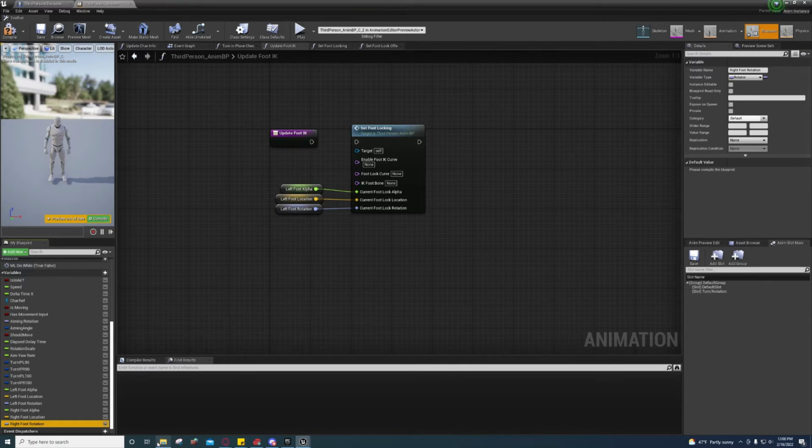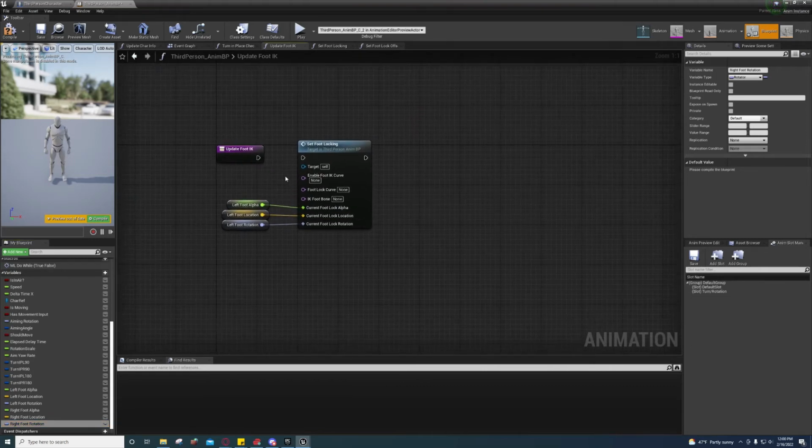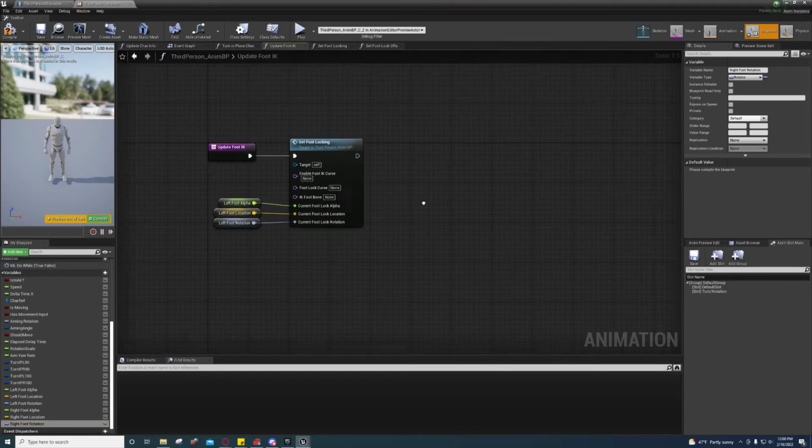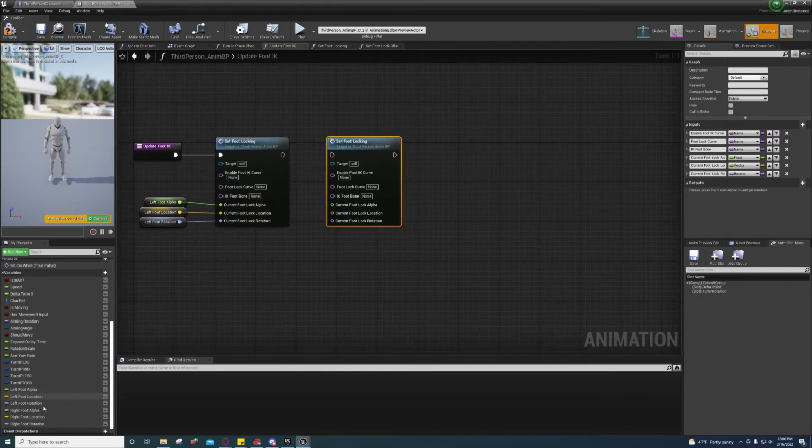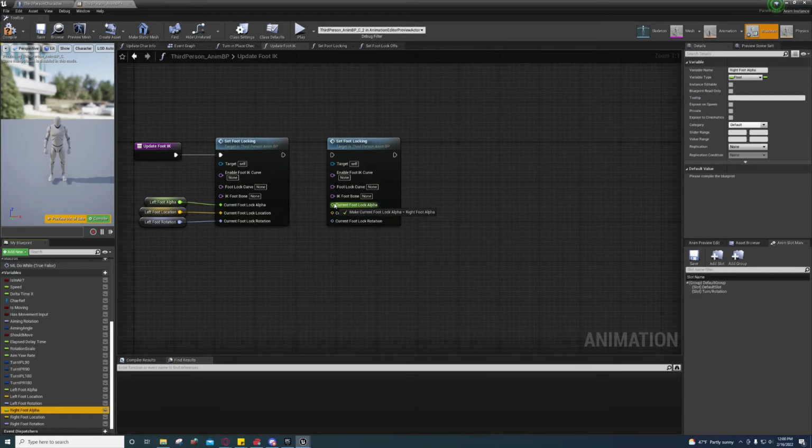Now we're going to use this to set our feet position inside of another node using a transform modify bone node. So let's just duplicate this here. We'll drag these out.